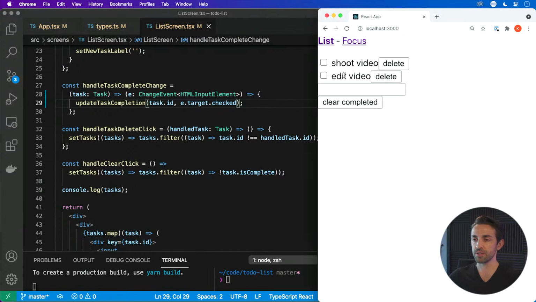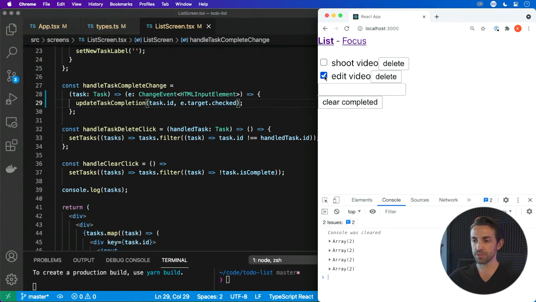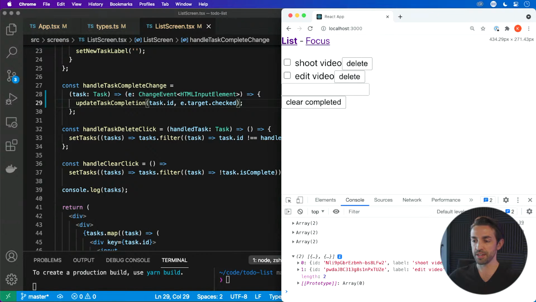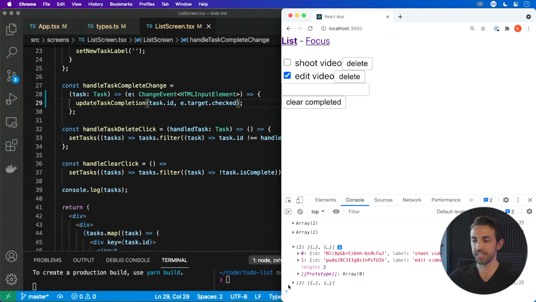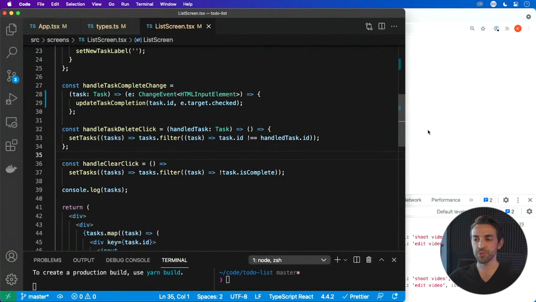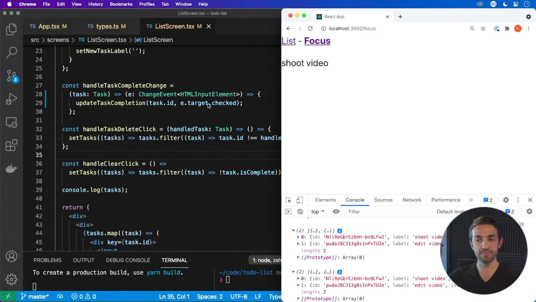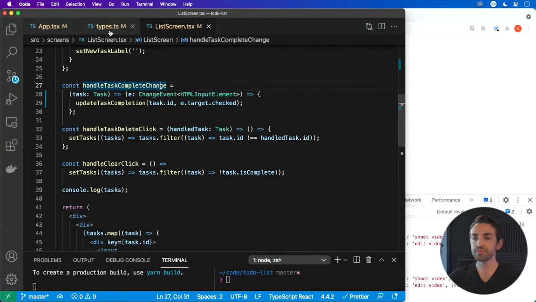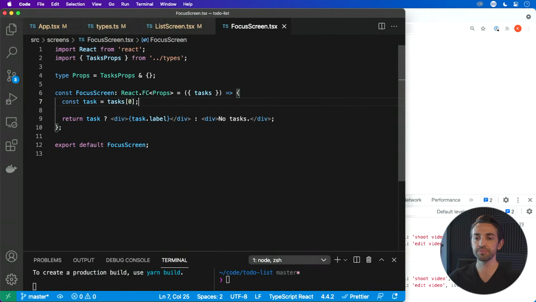So let's see on our list here. Make sure this still works. So we should have two not complete tasks, and now one not complete and one complete. So that works well. Now in our focus screen, we can create a button to mark this task complete and use that same logic. So let's go to our focus screen.